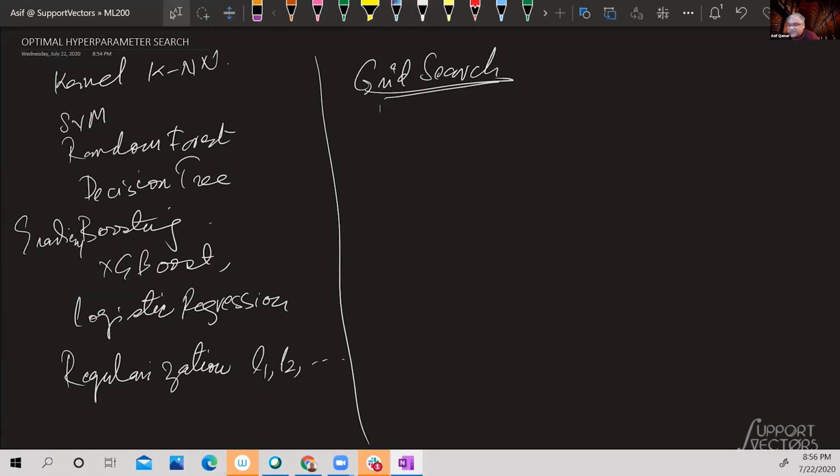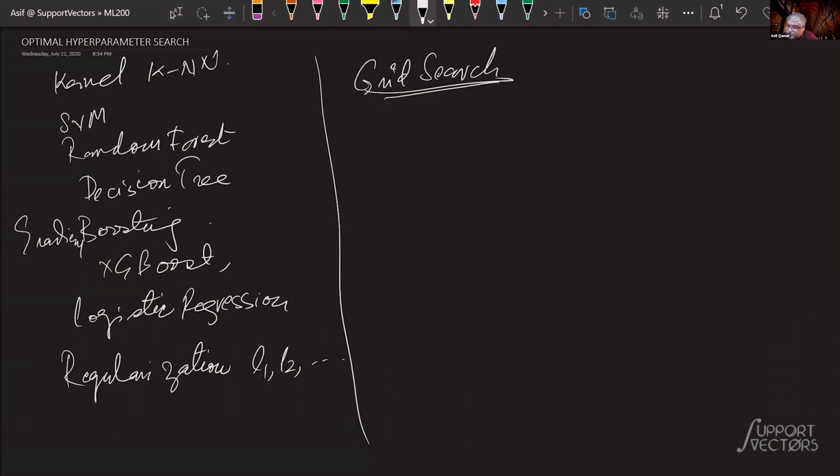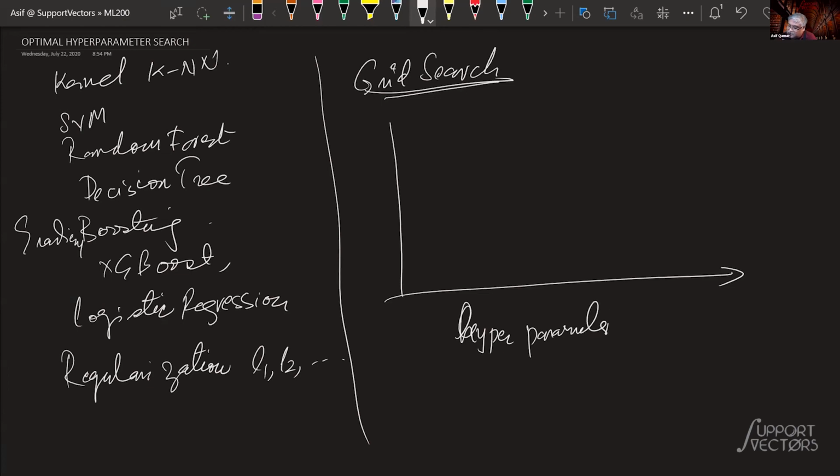So what does grid search do? So suppose you have two hyperparameters. Let me just call it hyperparameter 1, HP1, and hyperparameter 2. This can take on values, arbitrarily many, and I'll just take a continuous variable, let us say.